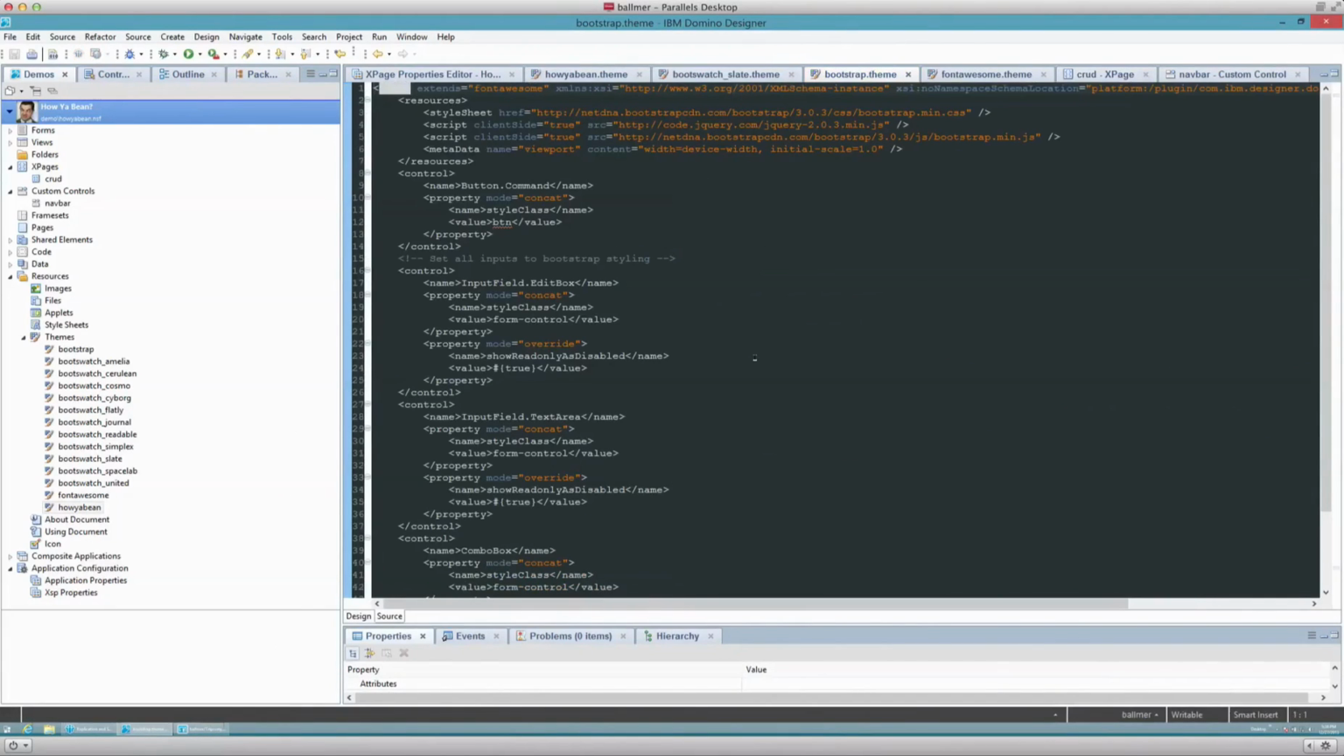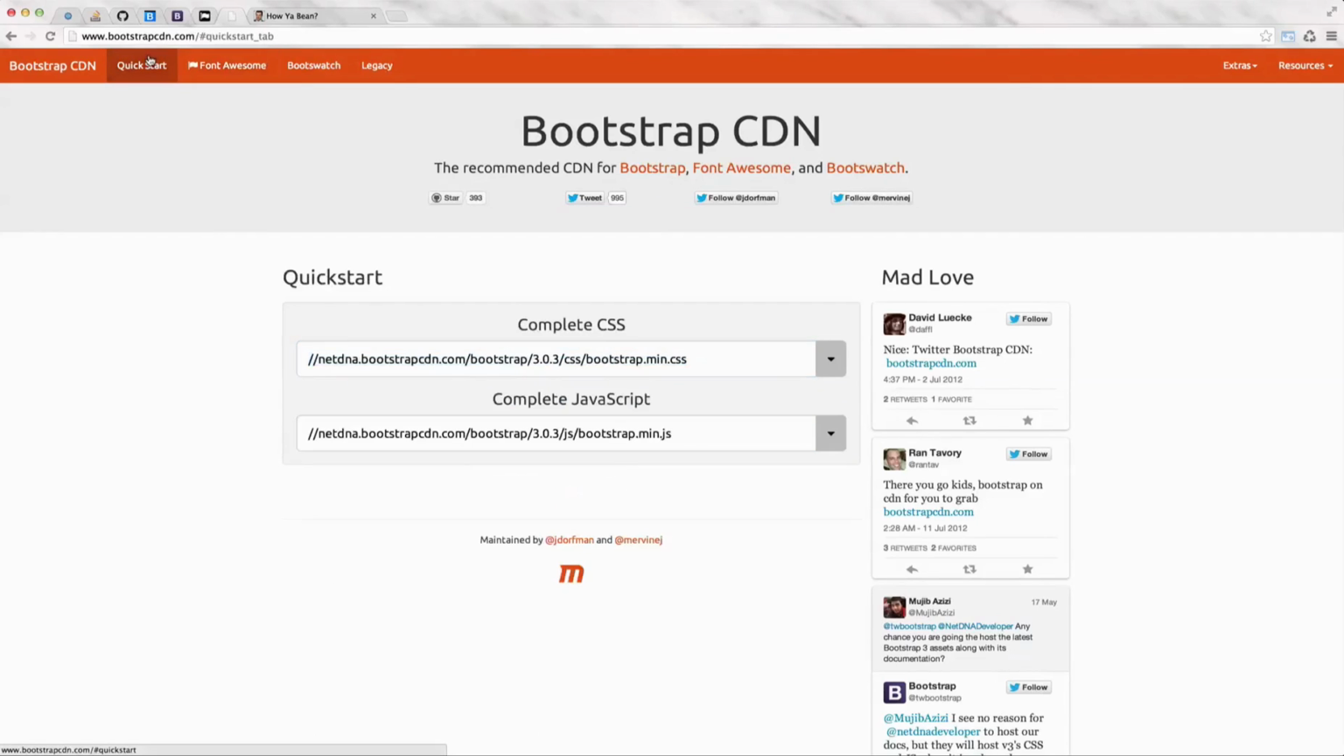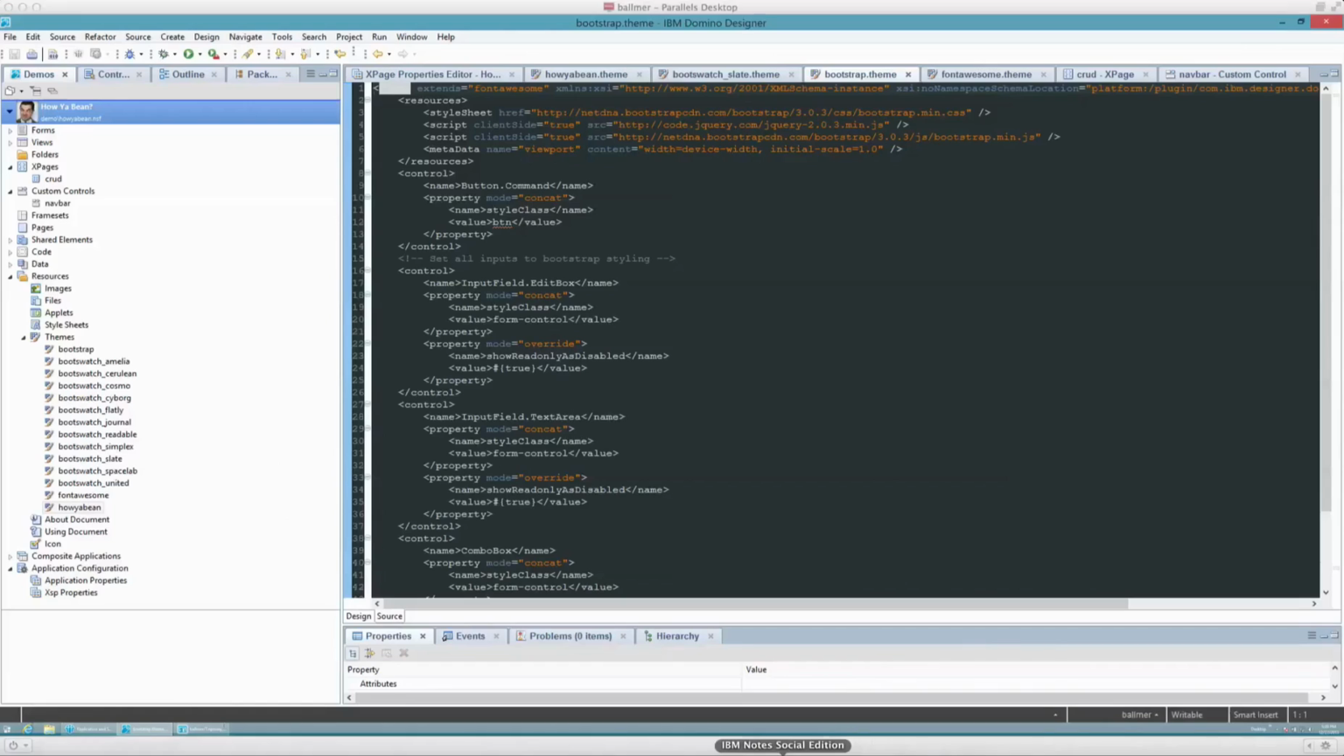Now, the Bootstrap theme pulls in FontAwesome, as was previously mentioned. And there are several things that we need to do here. If we go back to our CDN page, to our quick start here, there's the base CSS and JavaScript for Bootstrap. And so we've pulled that in here with a style sheet reference and a script reference. So here's the CSS, and here's the JS.